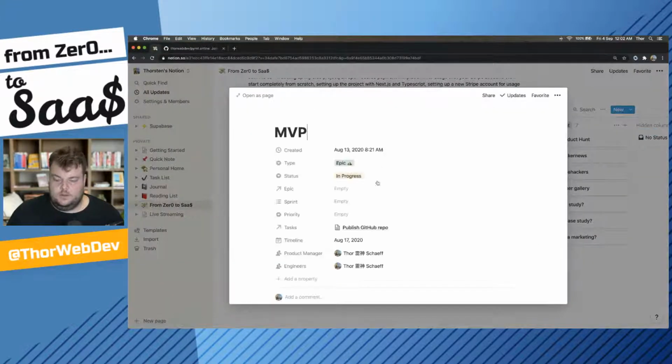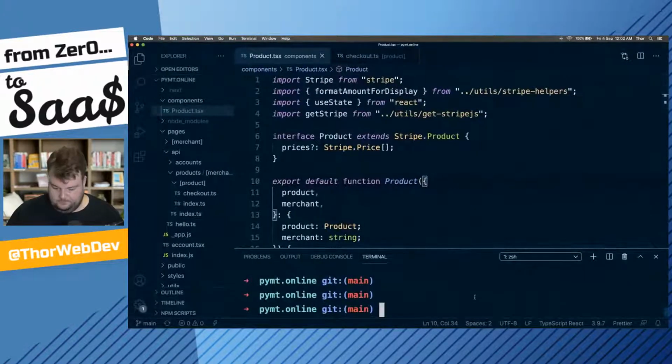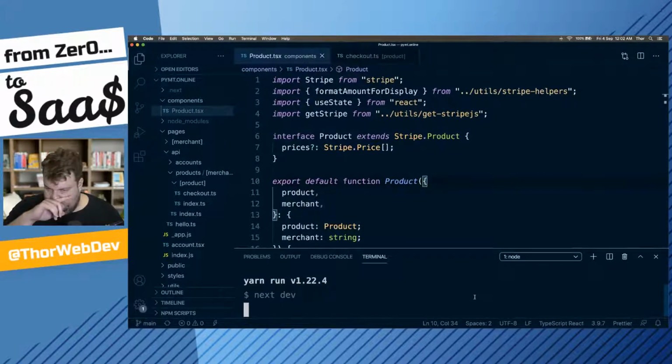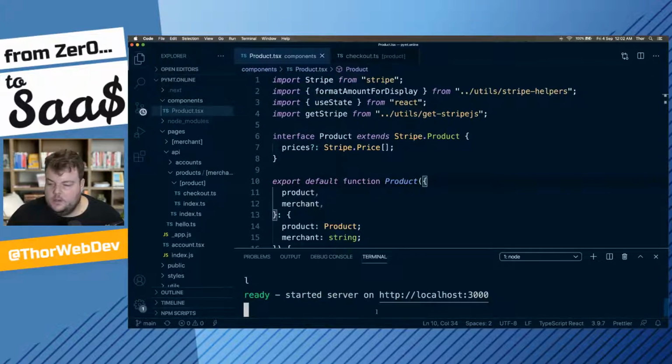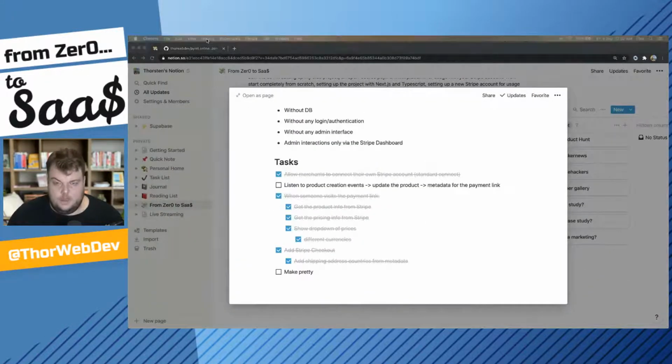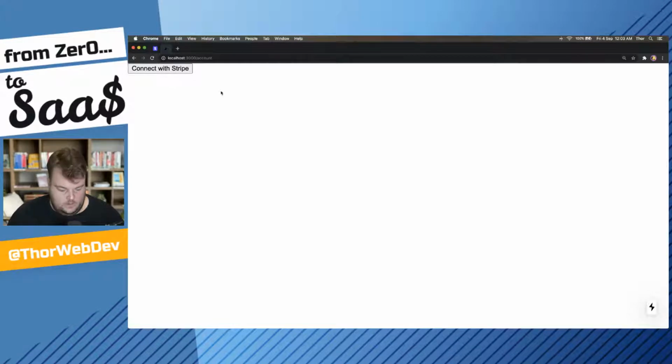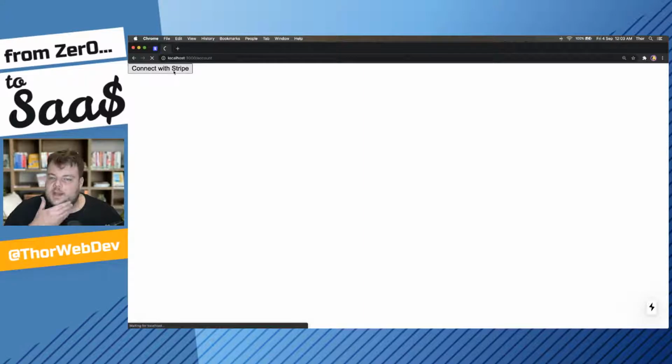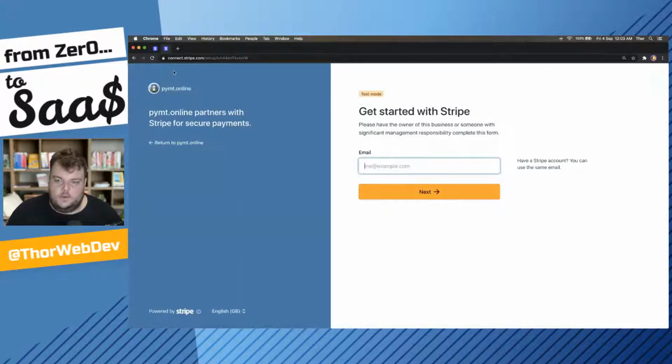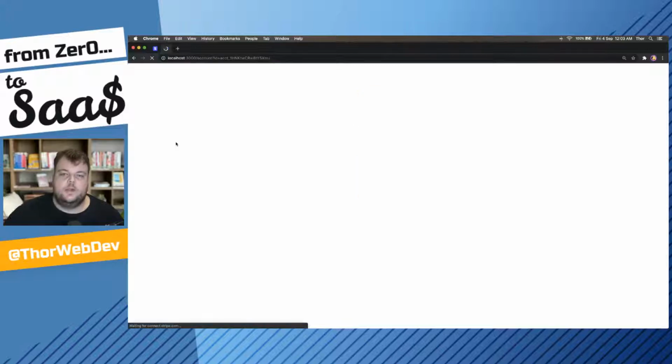Great. So yes, let's fire up our application, see where we are. So we're running on localhost. And here we have the ability to connect our Stripe account. And so someone can sign up with their Stripe account. We've got it branded. This is actually the only part we currently have branded. We still need to make it look nice.